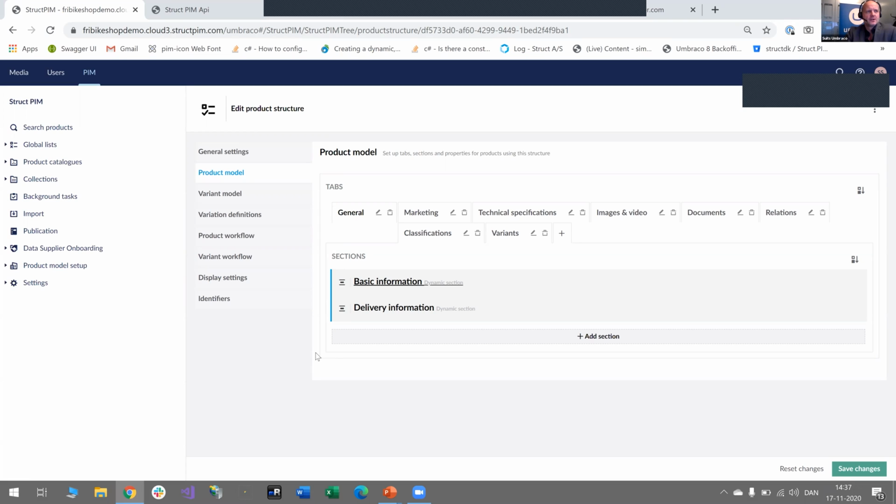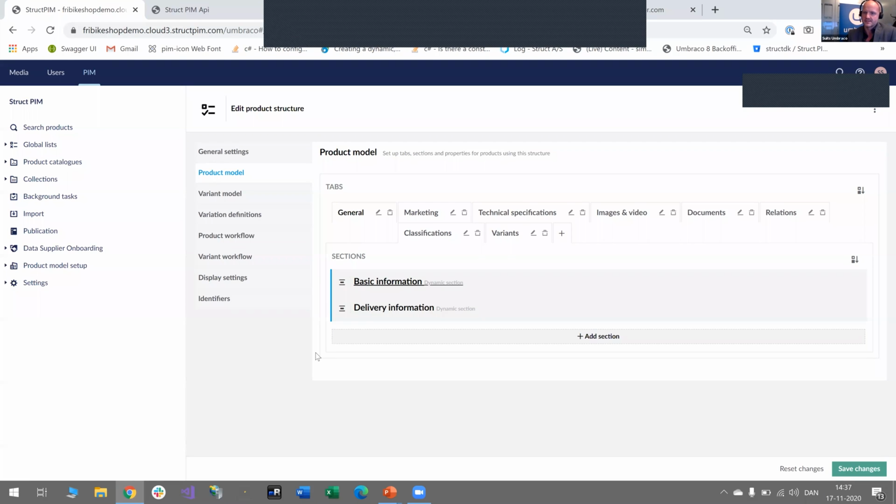And Simon, if there is an agency or someone that wants to get started and have a project, how do you make sure that they understand your PIM system and set it up the right way? How do they get going? Is there some kind of support?